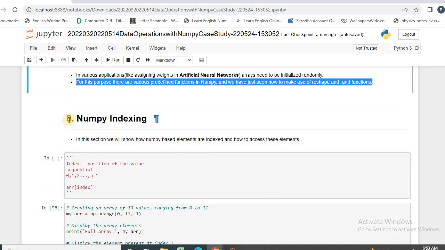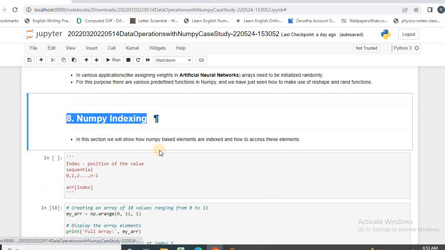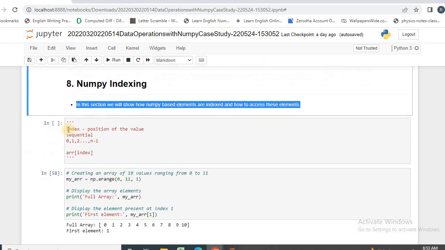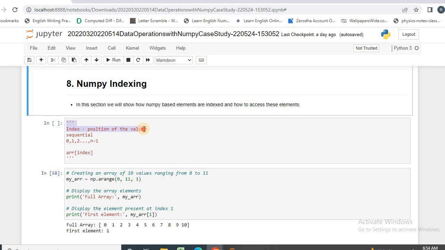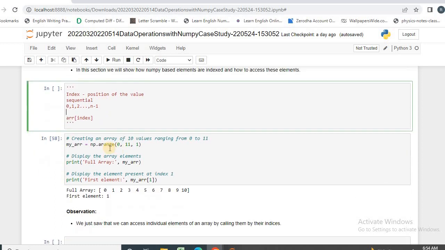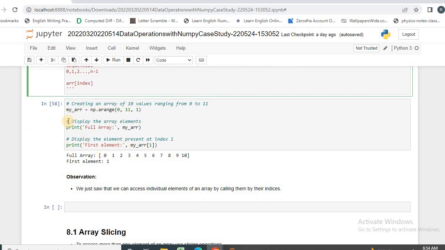Okay, now come guys, NumPy indexing. In this section we will show how NumPy based elements are indexed and how to access these elements. So index means position of the value. Okay, what is the position of the value, and it is sequential from 0 to n minus 1. Then array square bracket index, like this we have to do.